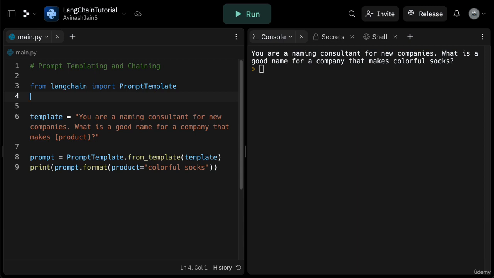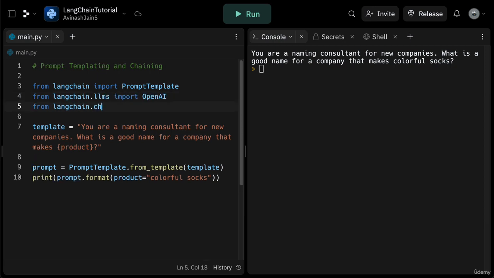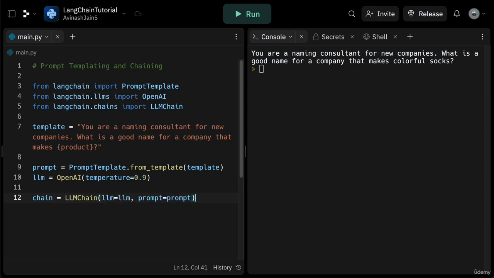First things first, we're going to go ahead and import OpenAI again. From langchain.llms import OpenAI. And then from langchain.chains, we're going to import LLMChain. After that, we're going to initialize our OpenAI language model. llm is equal to OpenAI, passing in a temperature equal to 0.9. And now that we have our LLM, we can initialize our chain. So we have here chain is equal to LLMChain, which is an instance of this chain. In this case, we pass in two parameters, what the LLM is and what the prompt is. So llm=llm, prompt=prompt.